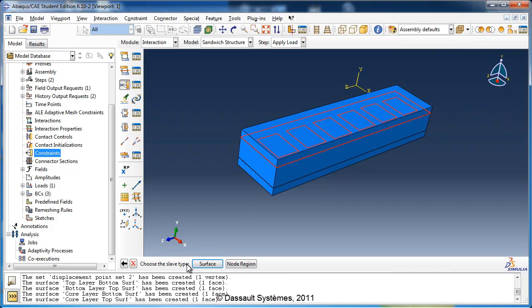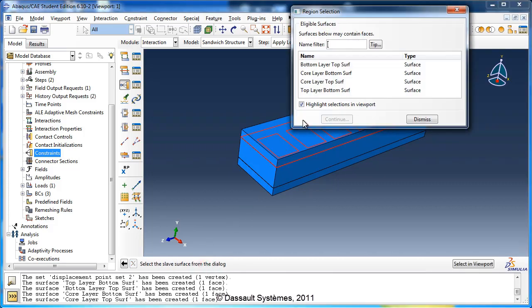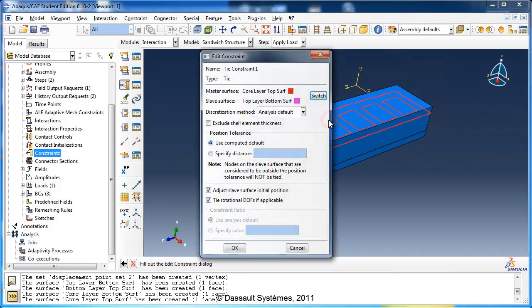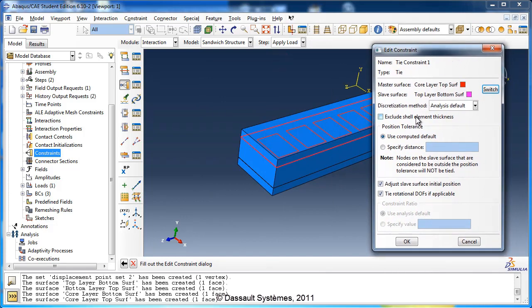For the slave type, once again choose Surface. Set Top Layer Bottom Surf as the surface. The Edit Constraint window is displayed. Here you can see the selected master and slave surfaces and switch them if desired.